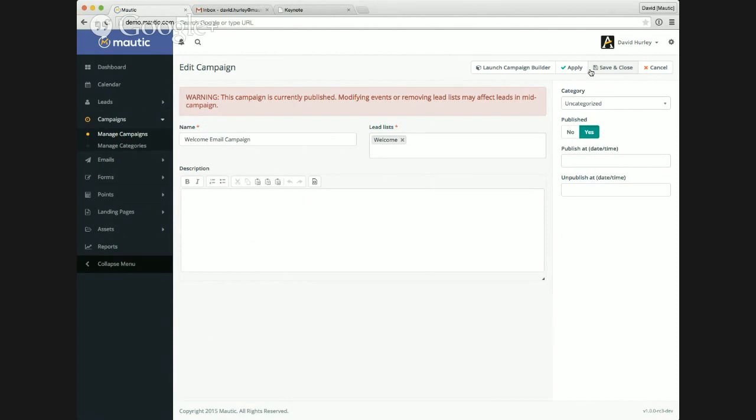So it puts a warning here to remind you that if you modify events or remove lead lists, it's going to affect leads that may be in the middle of this particular campaign. Okay, so it's not an error on your screen. It's just letting you know, be careful, what you're doing affects live leads and lead lists.